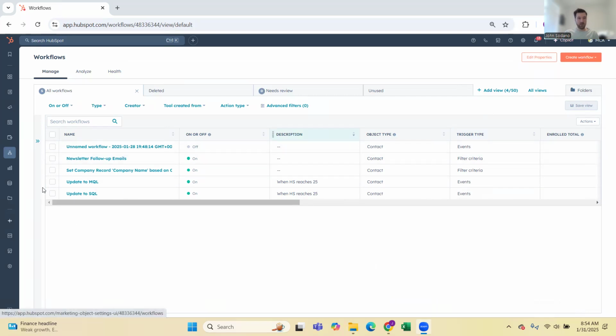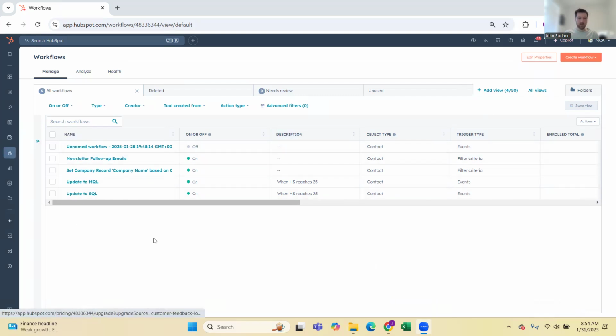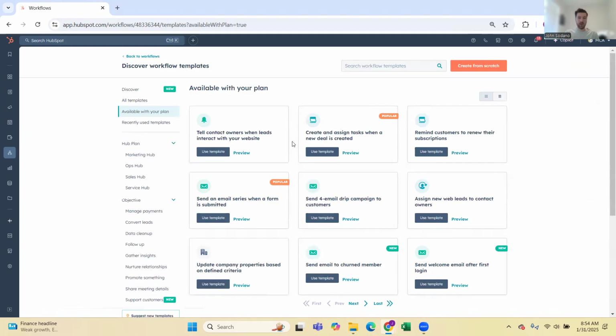So we're in the workflows section within automations, and we will click create workflow at the top right, and we'll select from template here. Once you get good at this, you'll be able to do it from scratch. But you can see all these different use cases here.